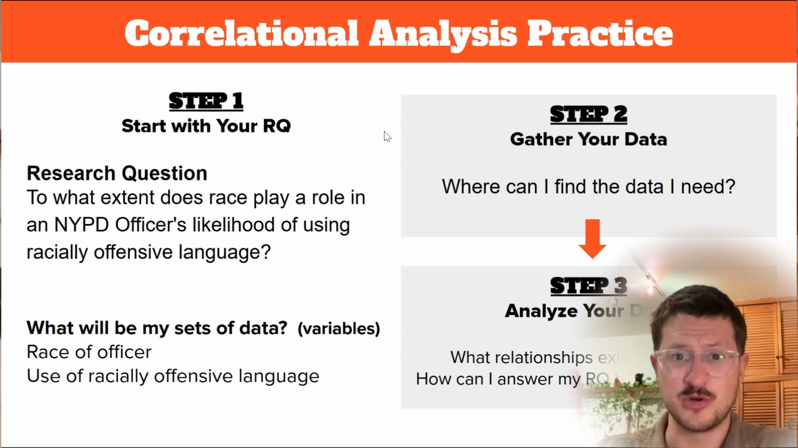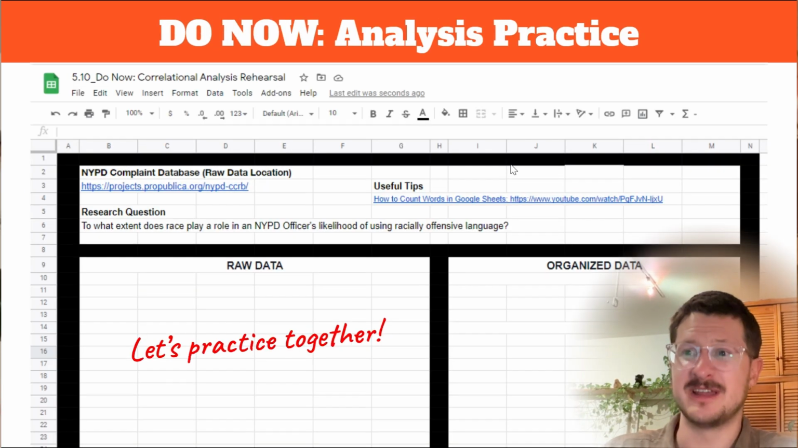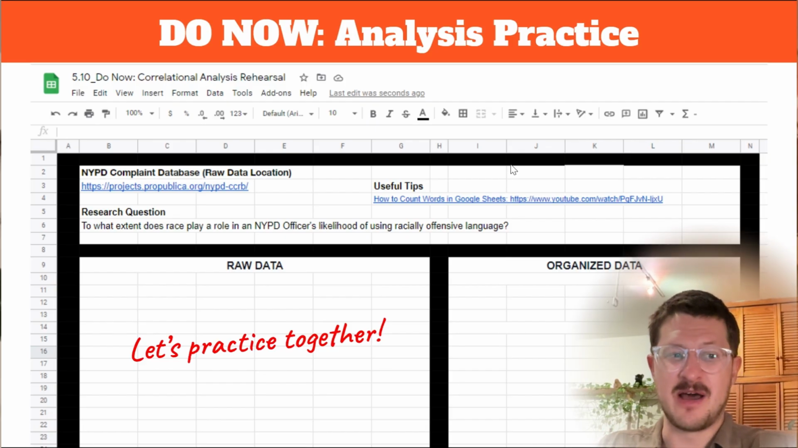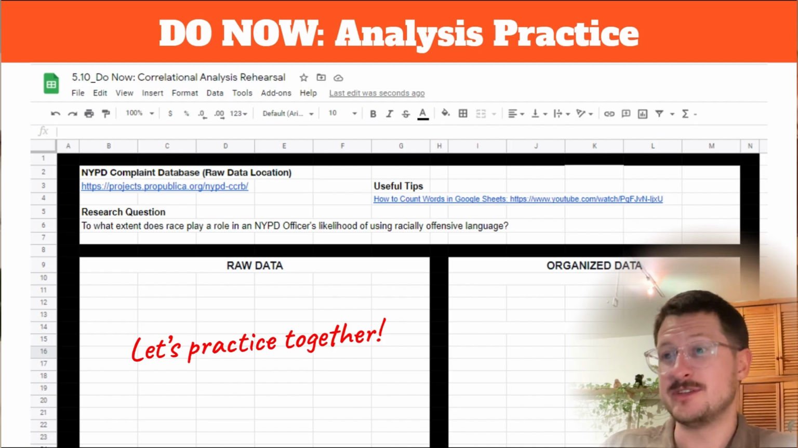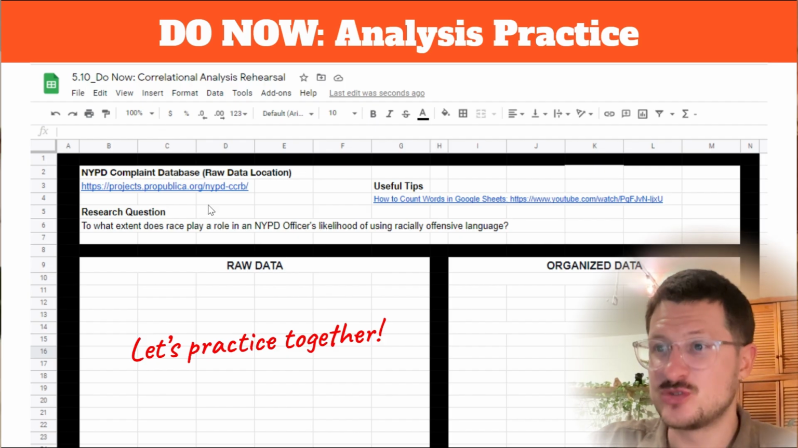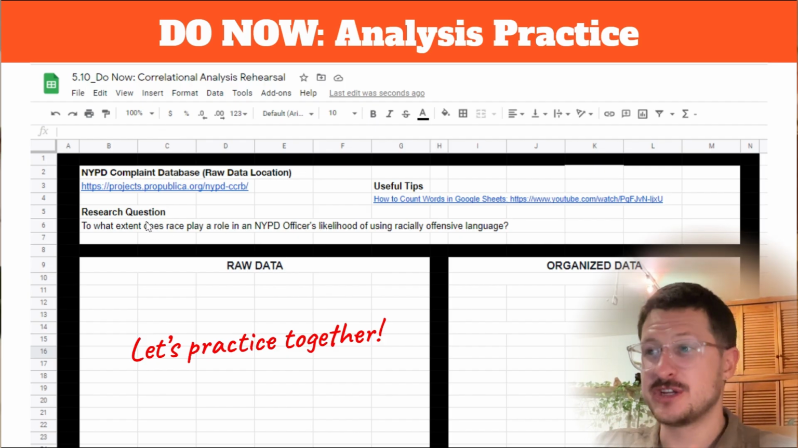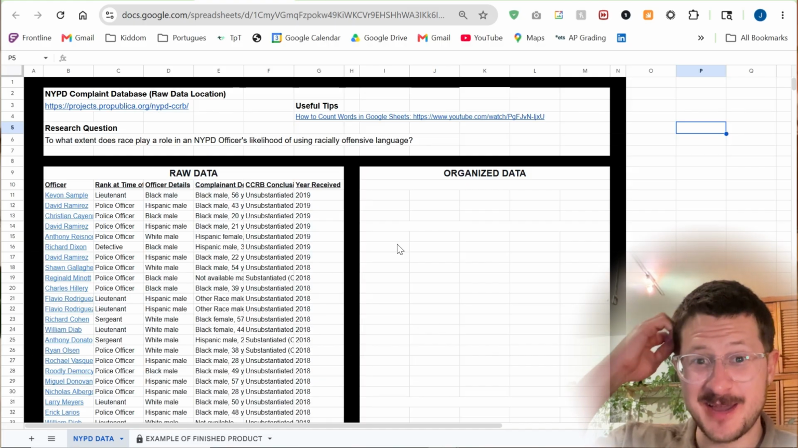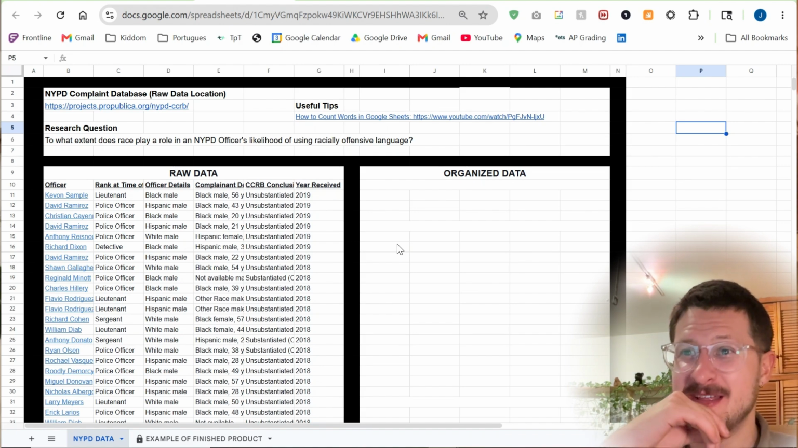All right, so those are your first three steps as you prepare to do a correlational analysis. Let's go ahead and practice this. Now, I'm going to share with you a tool that I've already used called the Correlational Analysis Rehearsal. And in this tool, you're going to see the research question, the raw data, and I'll show you the process of how we might organize it. Okay, let's go ahead and dive in with this example.